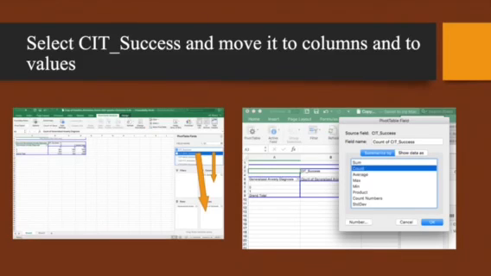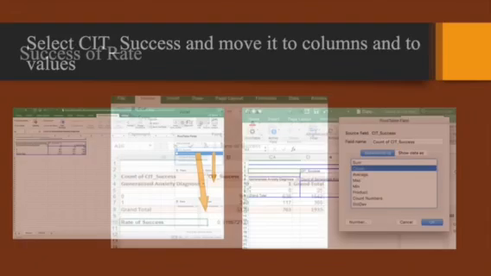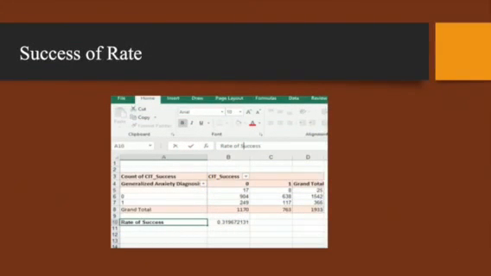After adding this, we have to count the success rate. From there, we're going to change the summarized by to count. Now we have to calculate the success rate. To calculate the success rate, we have to take the number of successes, which is 117, and divide it by the grand total, which is 366, to give us a success rate of 0.319. And you can see that is shown on the image below.